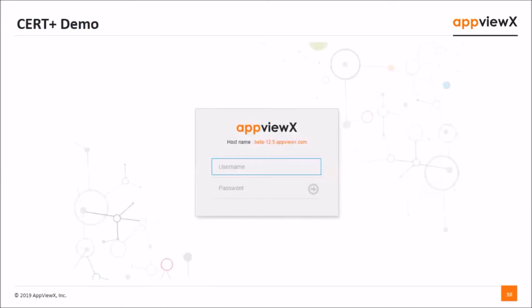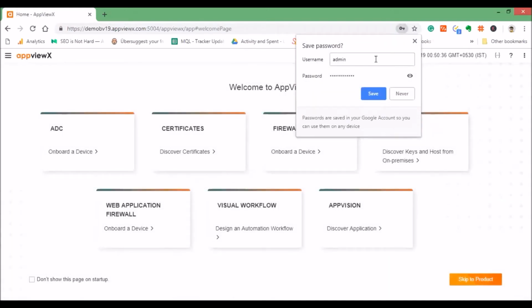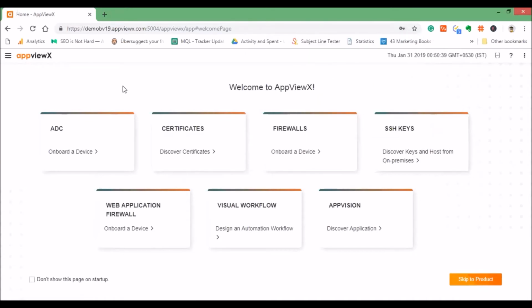So now I want to jump over to show a live interaction with a demo environment of our latest code release. Janesh, could you take me to the web interface, please? So here we have a demo environment. I'm going to log in as an admin user. Now we appear at a welcome screen with a number of live links to take you to individual management modules. I'm only going to be focusing on certificates.